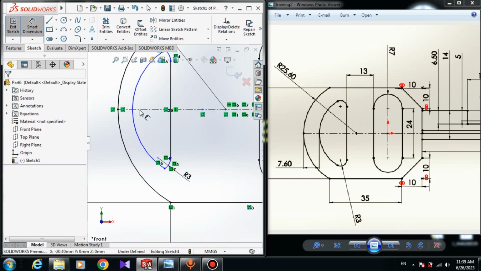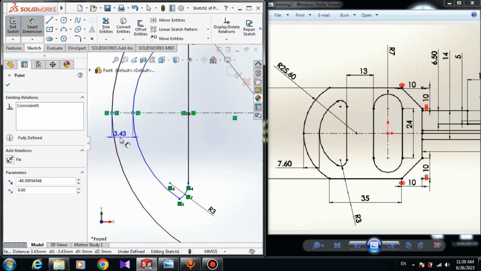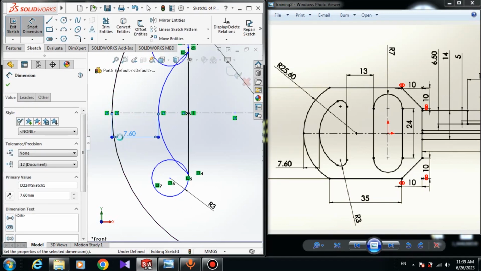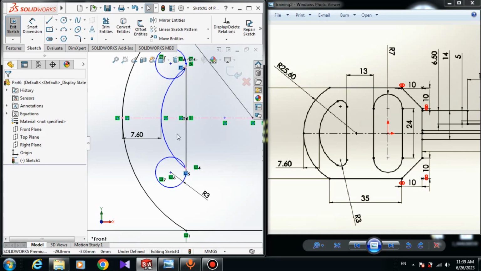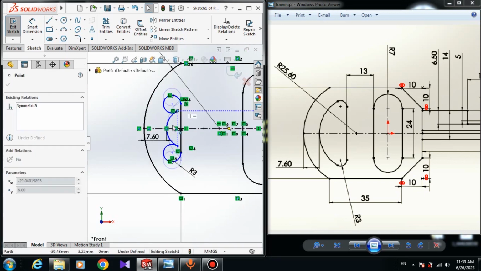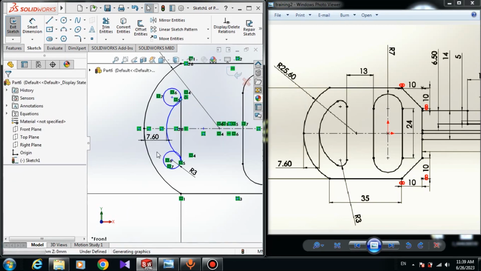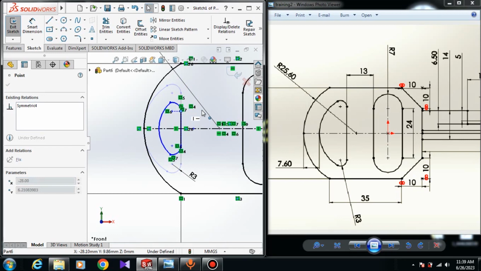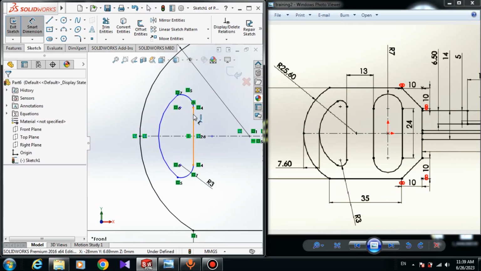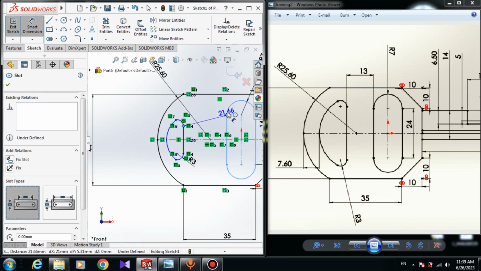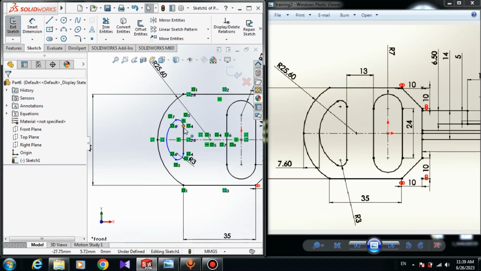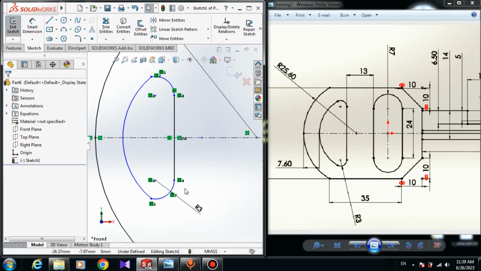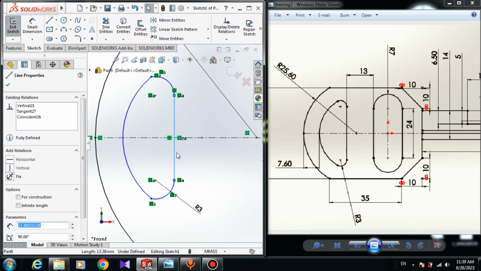Move your sketch and choose this point and this point and give it 7.6 millimeter dimension. So what's the problem? Here we have a problem. If something like that happens, just hold the Ctrl Z. Hold the Ctrl Z. And let me see what's the problem here. So here choose a smart dimension and give the dimension from this point to this point. So here you can see something is going wrong. What's the problem? Here we have an extra relation.